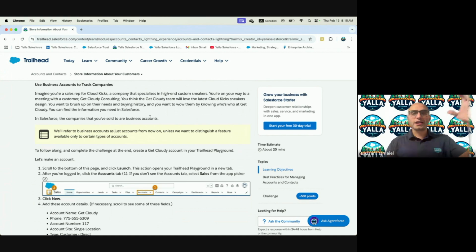And with all the AI capabilities and Agentforce and so on, you can have all those summaries for the account, last interactions, next best action, and all of these great things. You think that Get Cloudy team will love the latest Cloud Kicks sneakers. You want to brush up on their needs and buying history. You want to see all the history. If you have B2B or B2C as well, you will be able to see the history of their purchases and so on. Or if you don't have B2B and B2C, at least you have all the opportunities and so on.